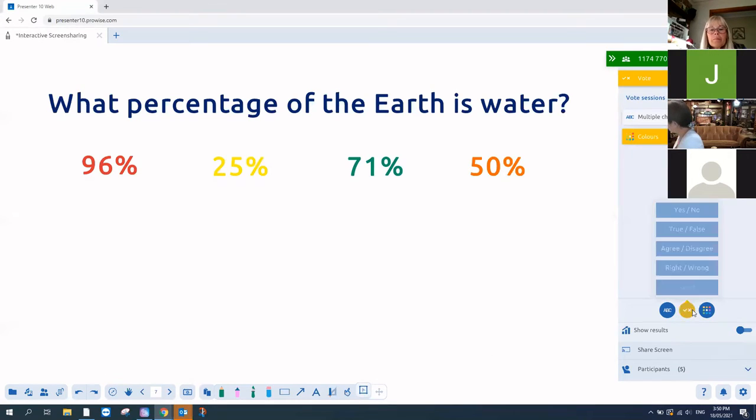You can also do true or false, so you can have statements. I can tell you all the answer if you're worried: 71% of the earth is actually water. So we could have a statement saying the majority of Earth's surface is water, true or false, agree, disagree. Then you can just type in agree and disagree, and we can select these options as well. So you can have just simple yes and no answers if you wanted to.